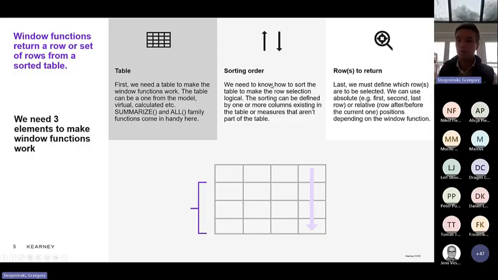So for example, we want the best channel by sales. So the channel with the highest sales. Then we want to theoretically sort this table by the sales amount in a descending order, so that the channel with the highest sales is at the very top. And then we need the rows to return. So that would be the first row, so the best channel in this example, or the second best row, so the second one from the top, or maybe the last one, the worst item in terms of sales. That's it when it comes to the essence of window functions.